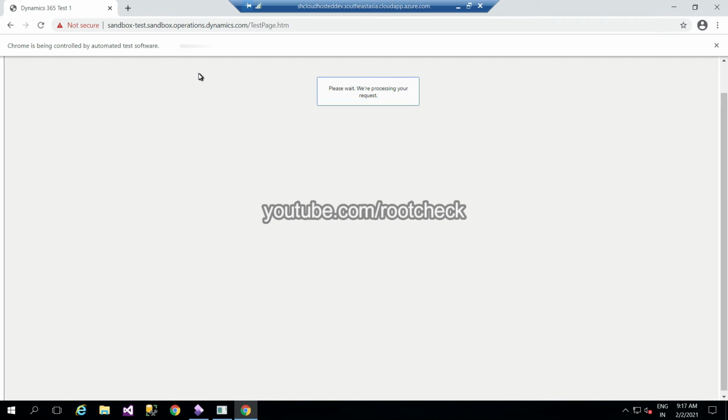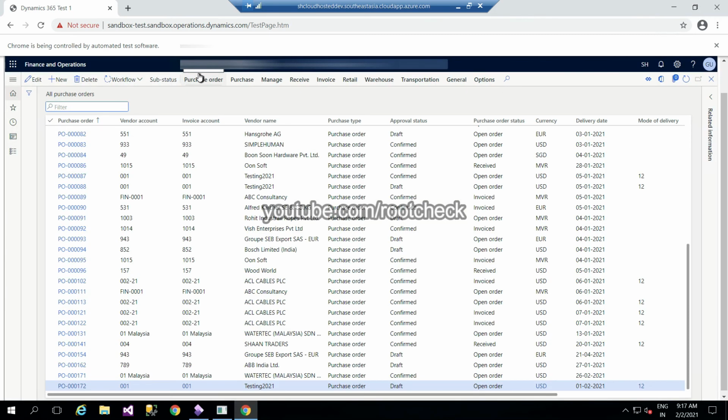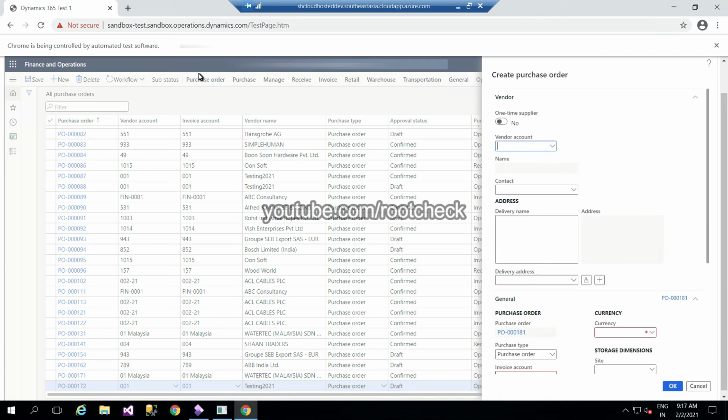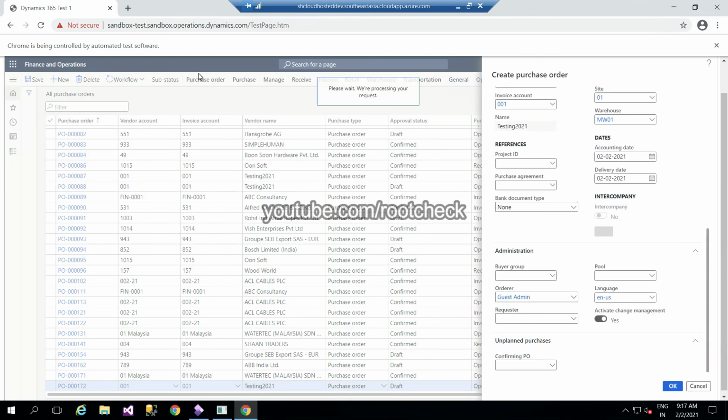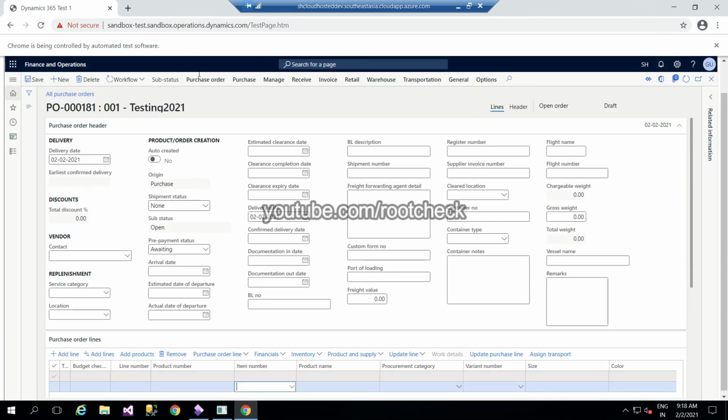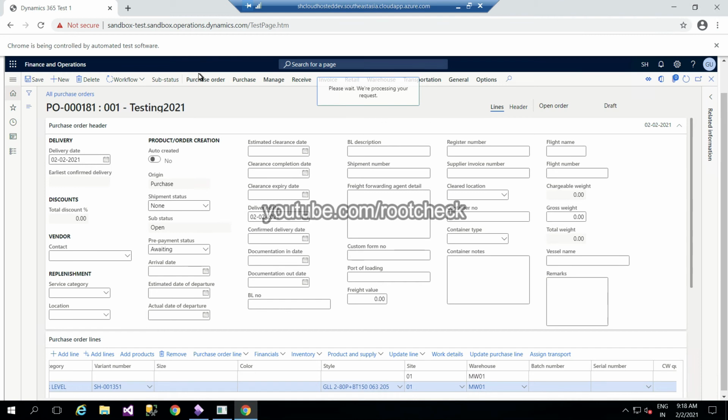So let's wait for this. It will take some time, so I will just fast forward these steps and show you the end result. So here we go. I have just increased the speed for this particular test, so you could save time over this test case. So let's see how it goes.